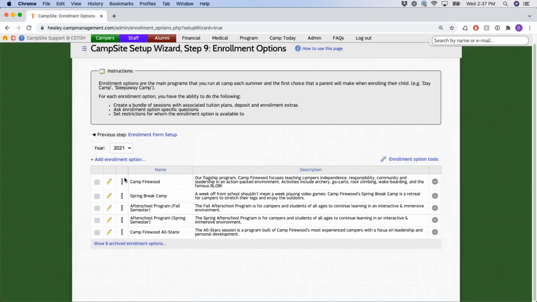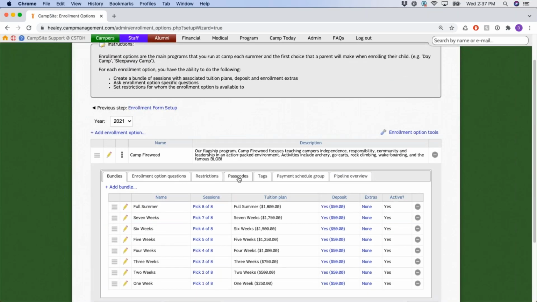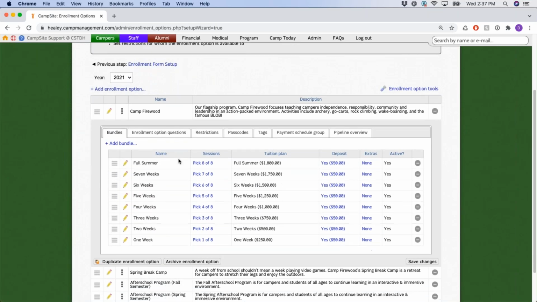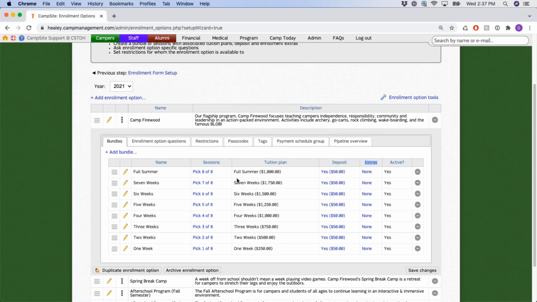Once you create an enrollment option, if you double click on the 3 dots next to the option, then it'll open up a series of tabs. The most important and the first is going to be bundles. So like I said, bundles will sort of tie together all of the previous steps that we've already seen into a nice little package. So it'll tie the sessions from step 2, the tuition plans from step 5, and any extras that you might have from step 6, and again, into what we call bundles.